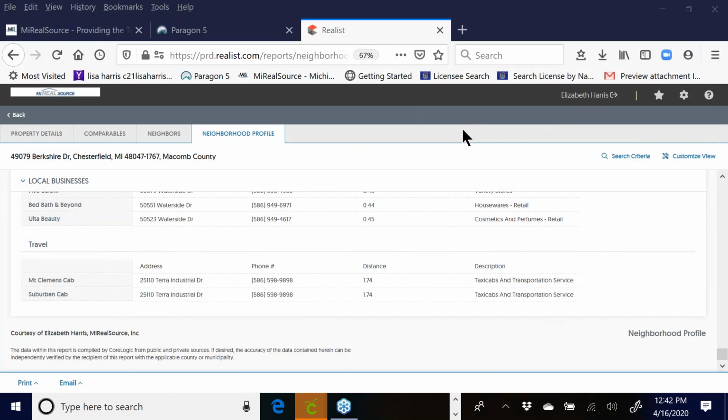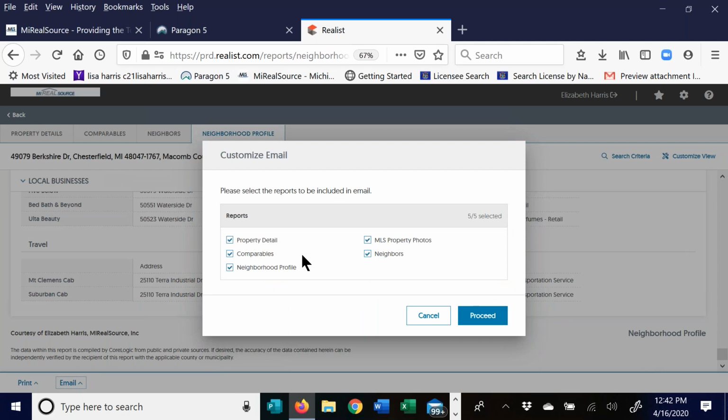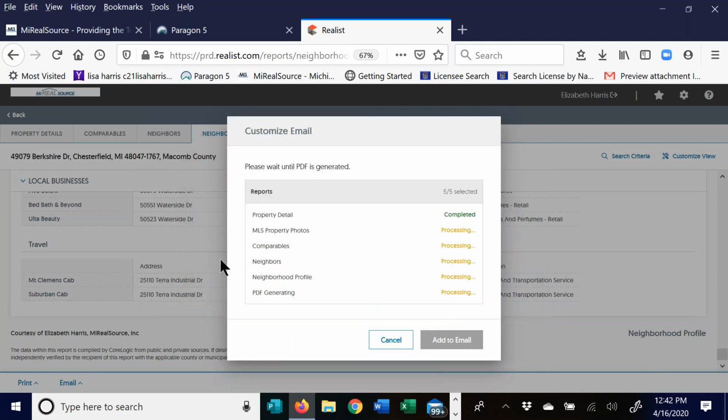If you would prefer to just email it directly from here, you go to the bottom left of your screen again, select email, and again, go to customize. That way you can remove whatever you don't want. Select proceed. It will open up an email window for you, and it will show the email coming from you. We will be creating an email signature at the end. I'll show you how to do that, so that way your information is there and you don't have to type it in every single time. But once the email window pops up, we can type in the email address to send it out.